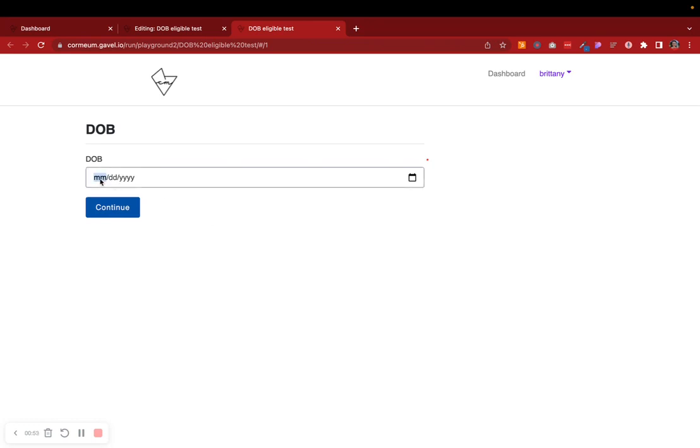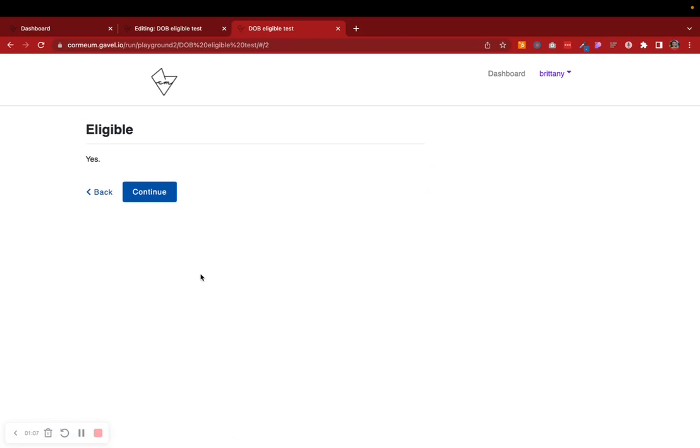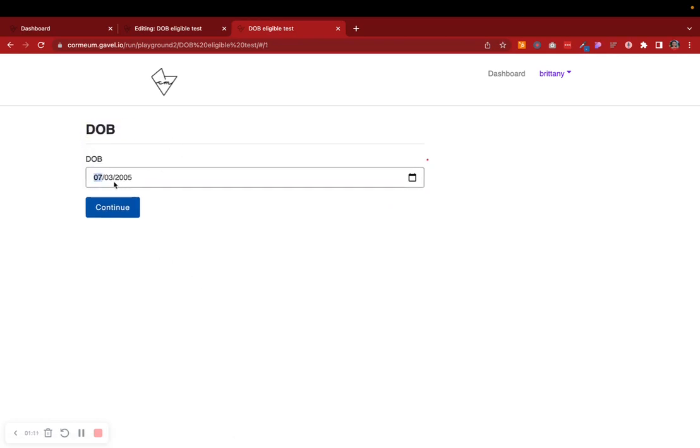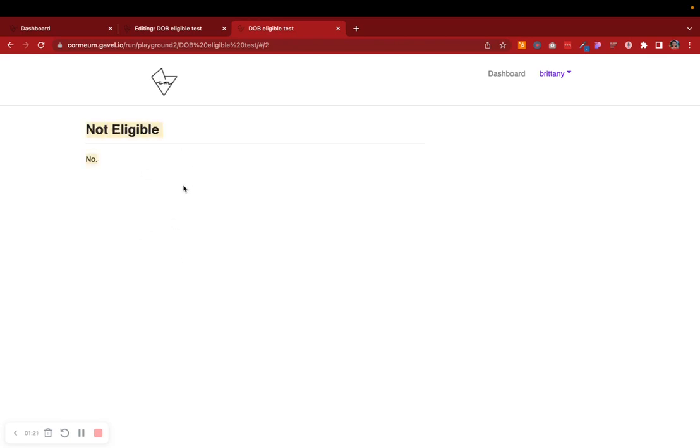So let's say the person's birthday is July 3rd, 2005. I'm recording this on July 3rd, 2023, so we should be able to see that they are eligible because today would be their 18th birthday. So let's go ahead and hit continue, and we see that eligible page. Now, if their birthday is tomorrow, July 4th, 2005, meaning they're still 17, then they should see a not eligible page, which they see here.